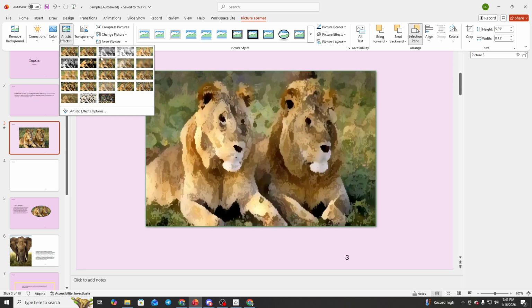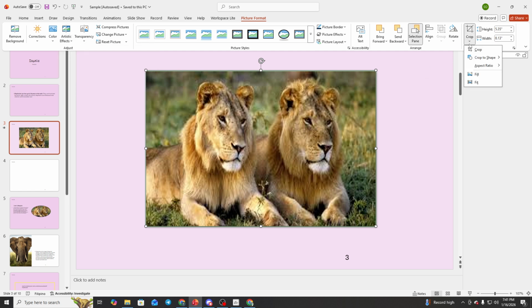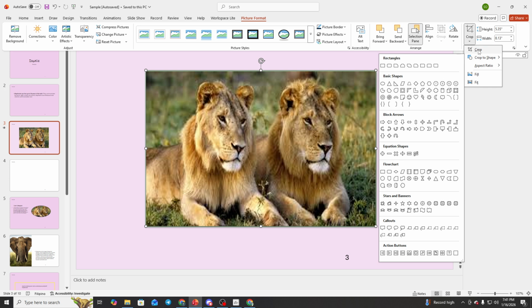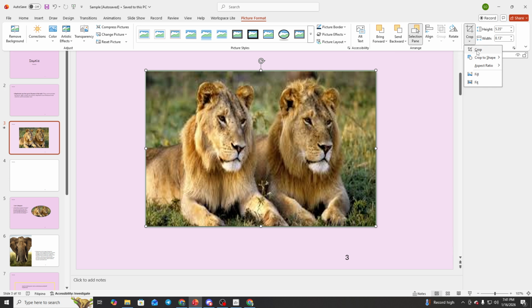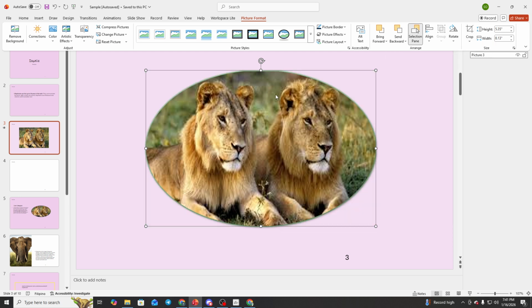If the photo has distracting edges, use crop. Click crop, then drag the black handles to trim away what you don't need and bring focus to the subject. For a more custom look, choose crop to shape and select a shape like a circle or rounded rectangle. This is great for profile images or call-out graphics while keeping everything consistent across slides.